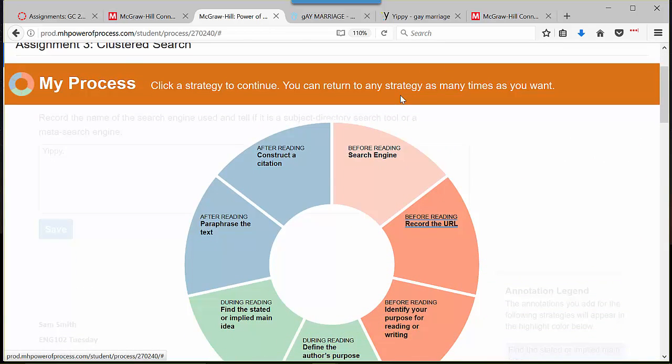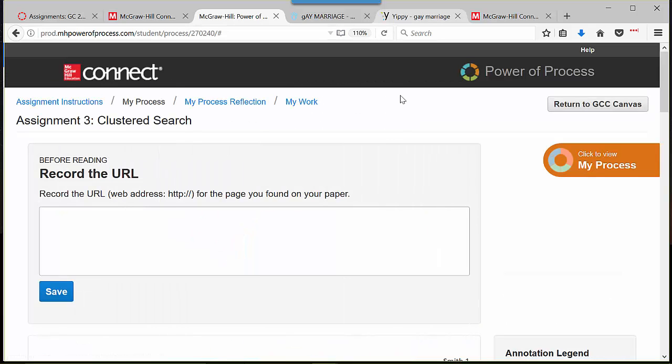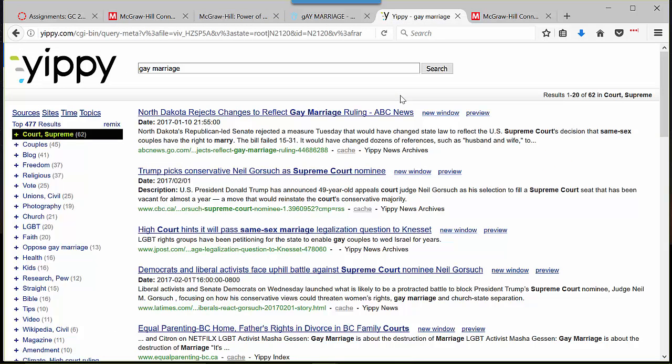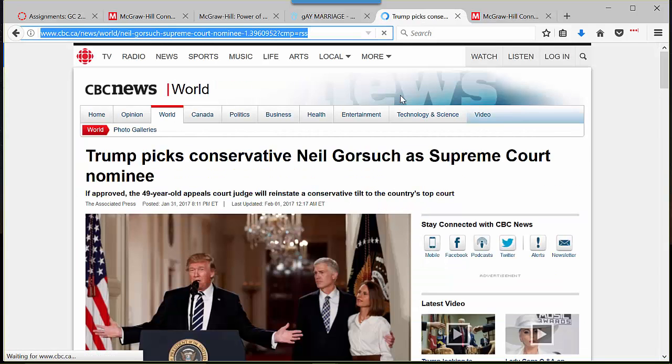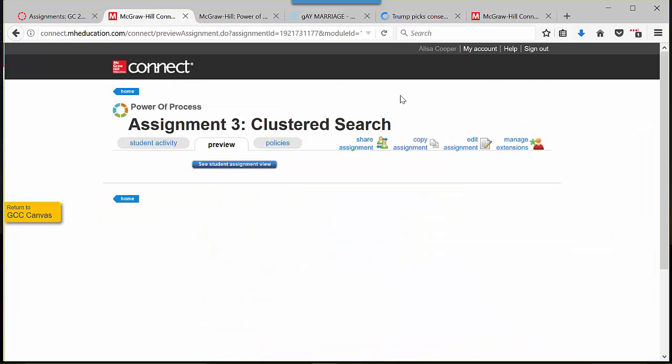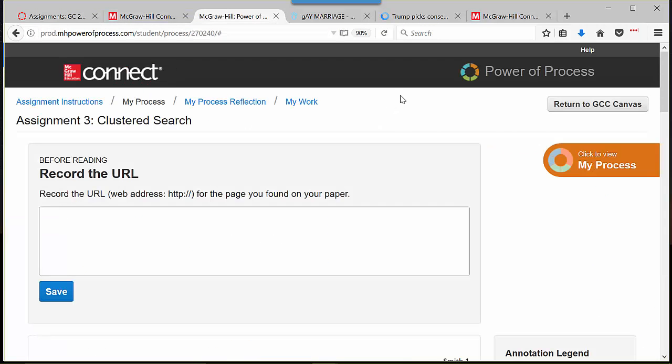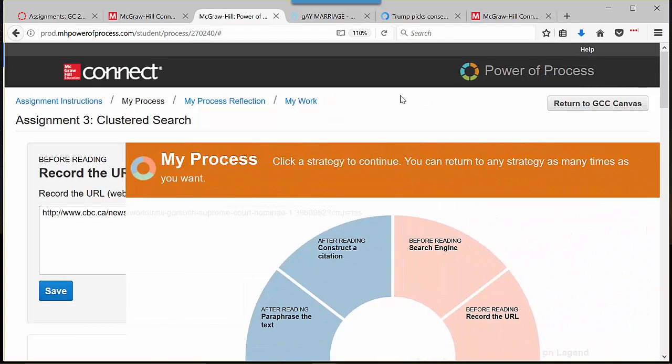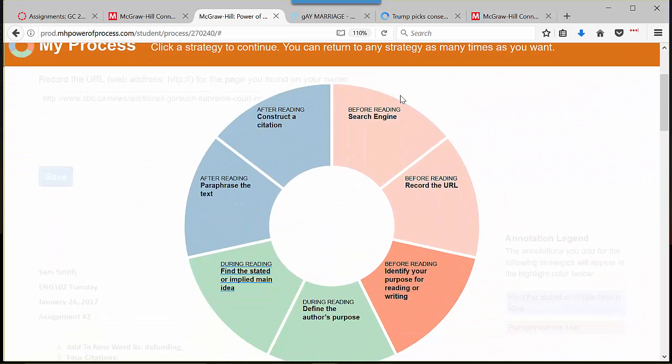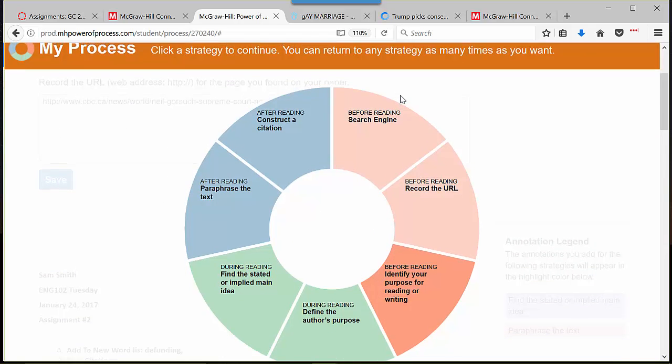Record the URL. What was the URL of the website that I used? Let's just pick one. Okay, so here's the URL. I copy the URL and add it into my assignment. Oops, where am I? There we go. Type it in, paste, save it. Now I'm back to the next item. I'm not going to go through all of these again. I did that with assignment number 2.